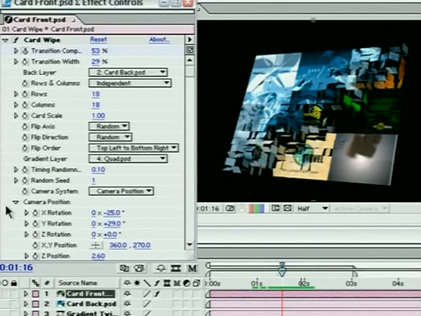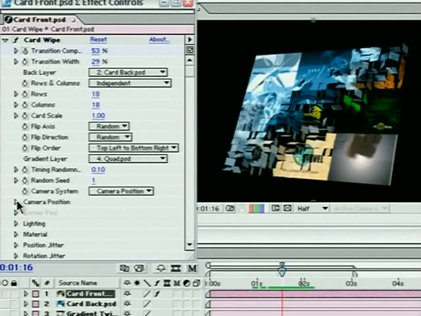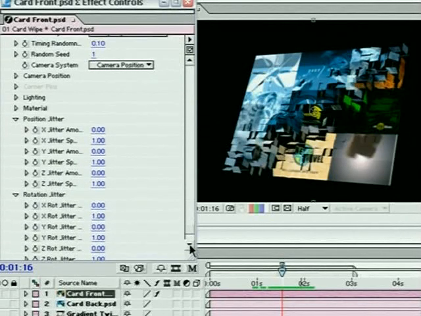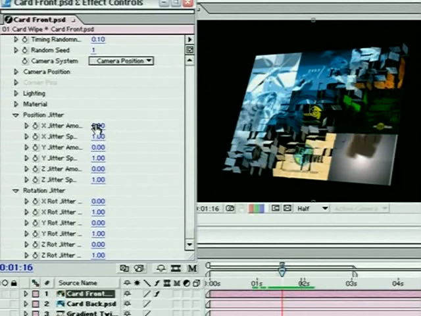So if you look down below the camera controls, here in the effects window, you'll find lighting, you'll find material controls, just like in Shatter or elsewhere in After Effects 3D. But you'll also find a bunch of jitter controls. And these jitter controls are where some of the most creative aspects of this filter come into play. Now, jitter adds randomness to all of these different values. It allows you to jitter the 3D position, that's X, Y, and Z amounts. An amount of 1, by the way, in jitter amount, equals the width of 1 card.